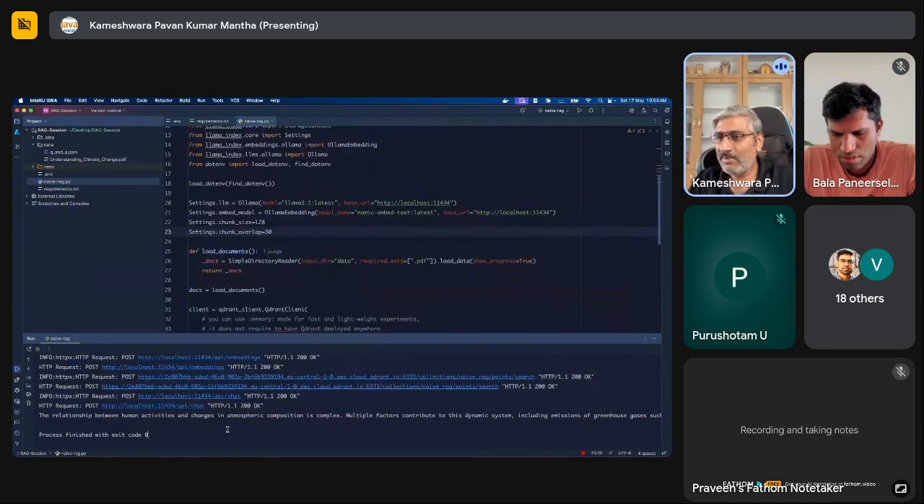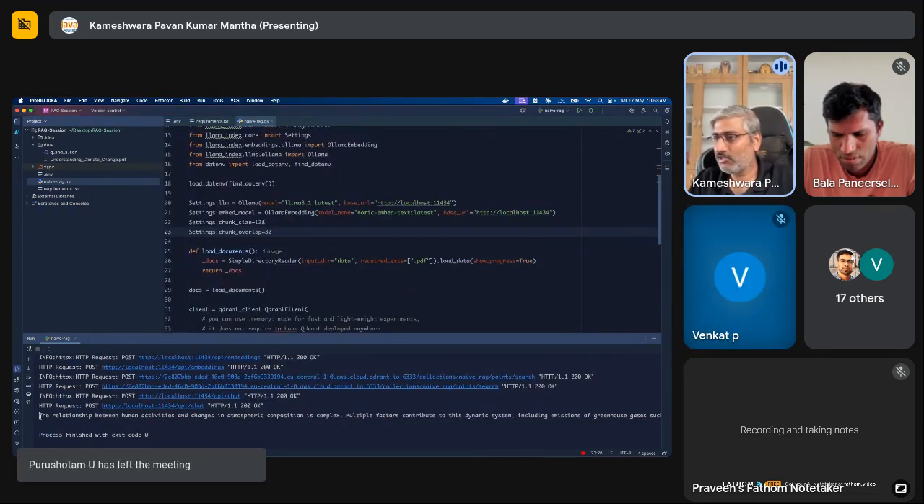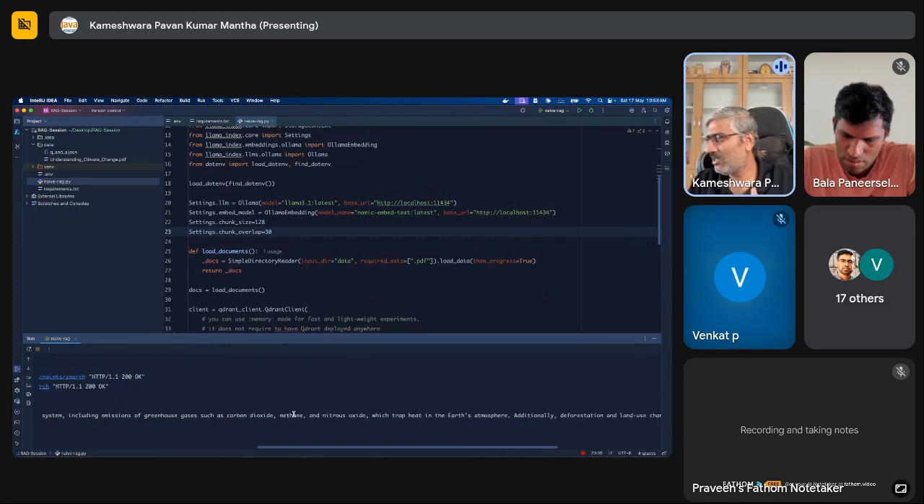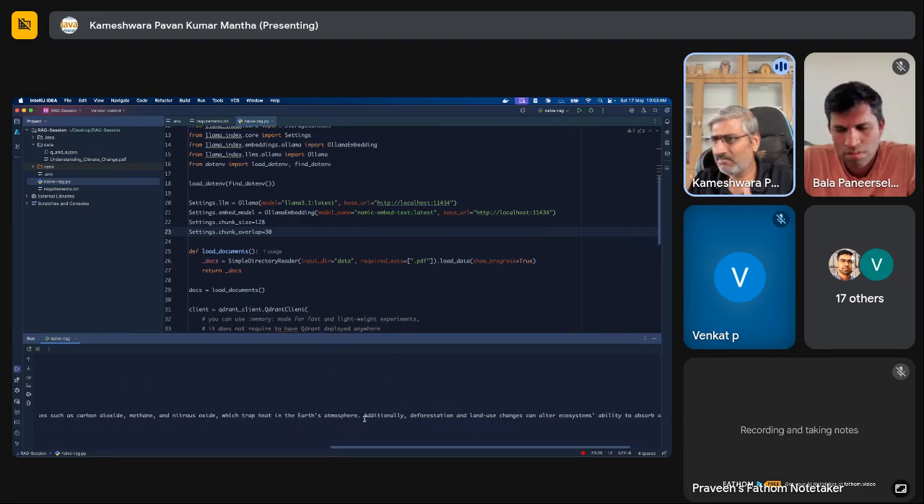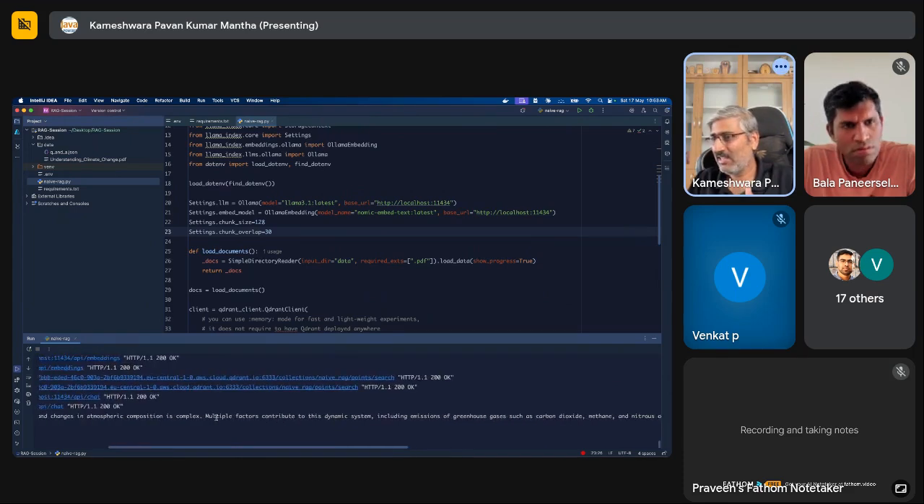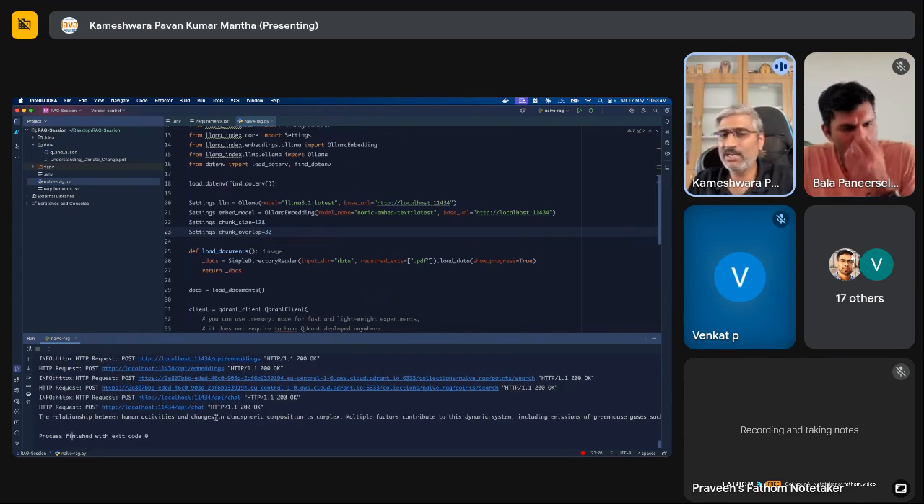Ultimately, now there is an answer also. It has searched and it got you an answer. So the relationship between human activity and changes in atmospheric composition is complex. It says like the ability to absorb and store carbon. Nitrous oxides are also causing greenhouse gas effects. Yeah, there is some answer, but you now need to check whether this answer is right or wrong. That's the important phase of RAG, which we call RAG evaluation.